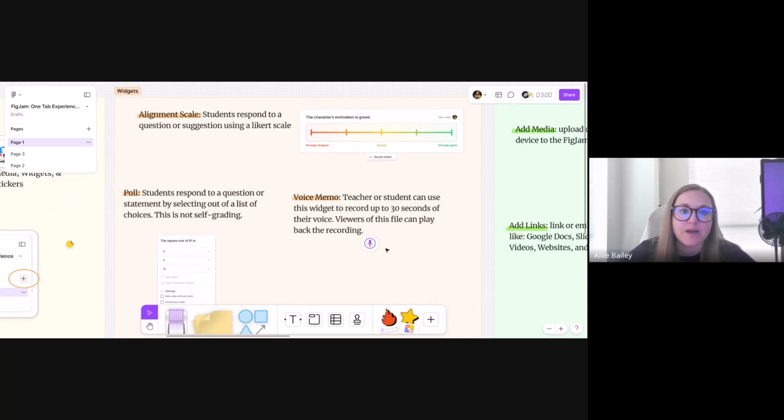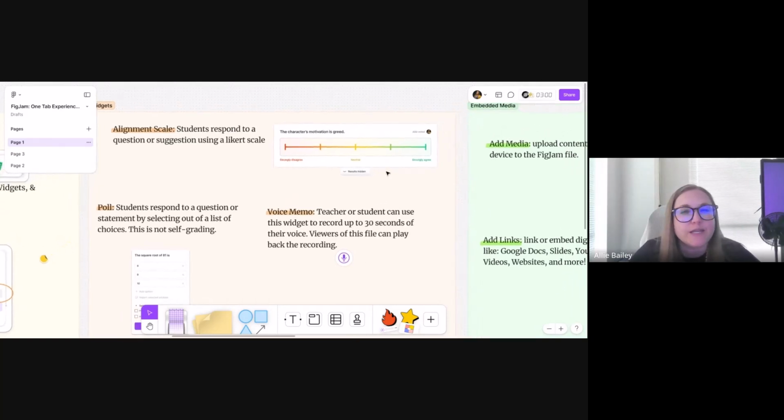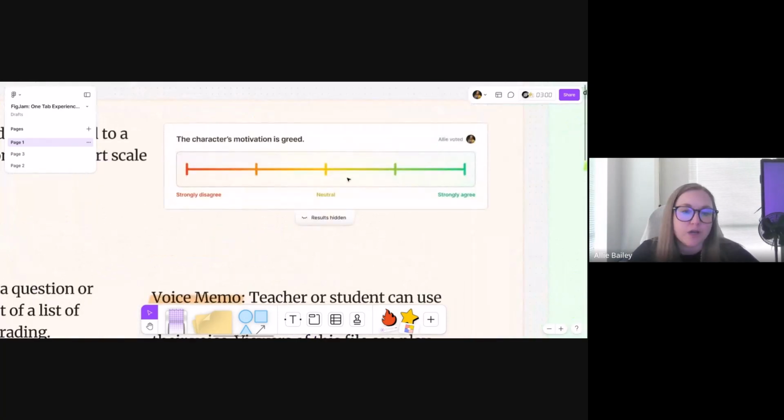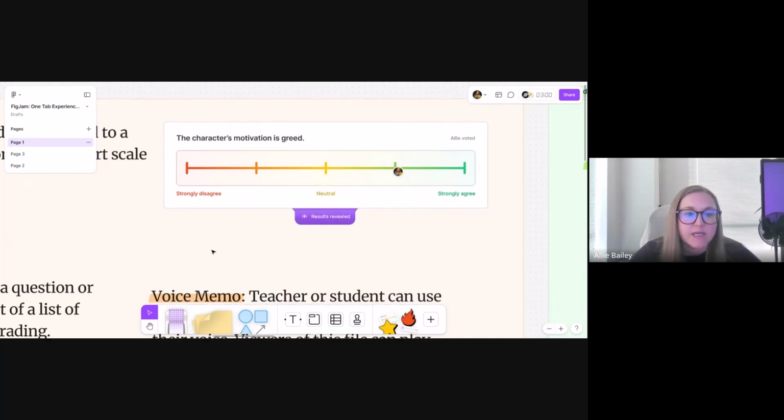So the first one I want to point out is using the alignment scale. Students could respond to a question, kind of like a Likert scale, on a scale of strongly disagree to strongly agree. So for here, I have just an example of the character's motivation is greed. The students could then decide if they agree or not. Their vote is recorded. And then you as the teacher could come in and reveal those results and see what the students respond.